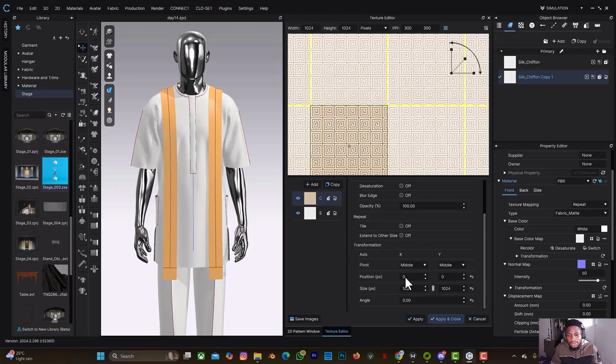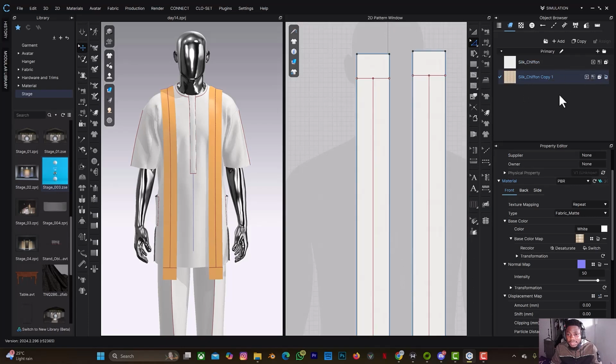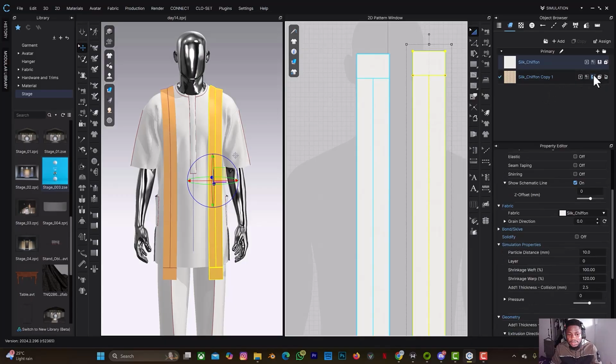You see what I'm saying? This is not seamless. If I select this now and apply it on this, from what I just saw, it's not. Okay, let me remove this.